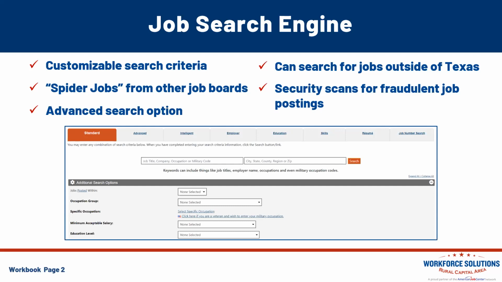Now, Spider Jobs come from other job boards, because it can pull jobs in, as an example from Craigslist, where we may not have any information in regards to who that employer is, and that's what we refer to as those spider jobs. Now, that advanced search option, I want to go in and show you some of that different criteria within that search feature. And if you are looking to relocate outside of the state of Texas, you can search for jobs outside of the state right there in your profile. And do know that we have security scans in place for any fraudulent job postings.